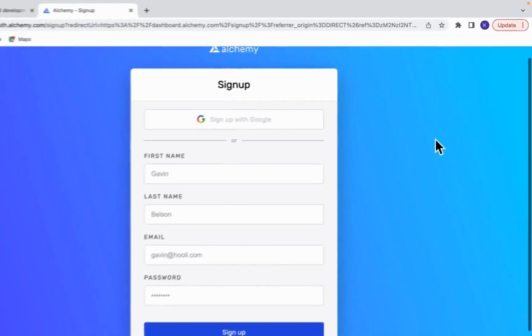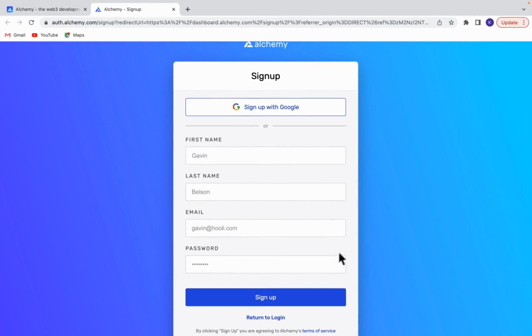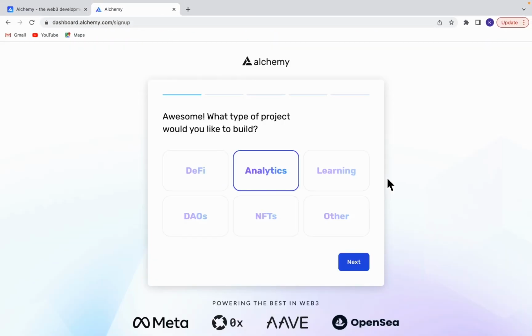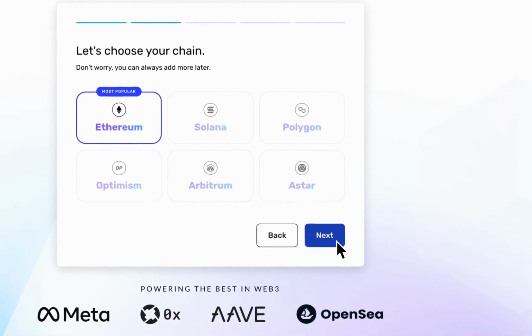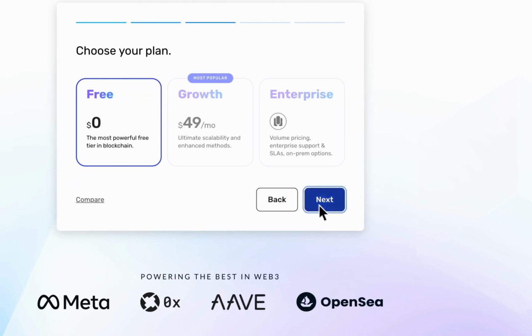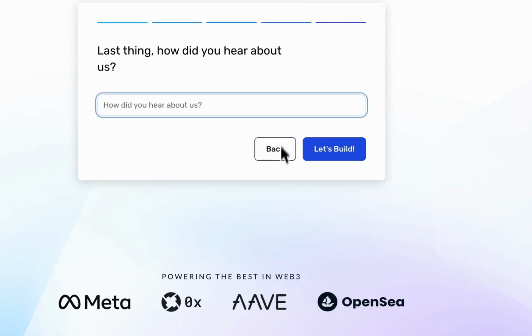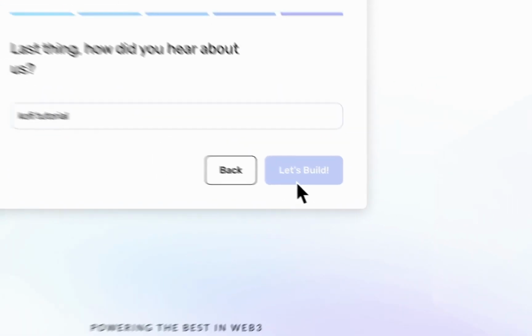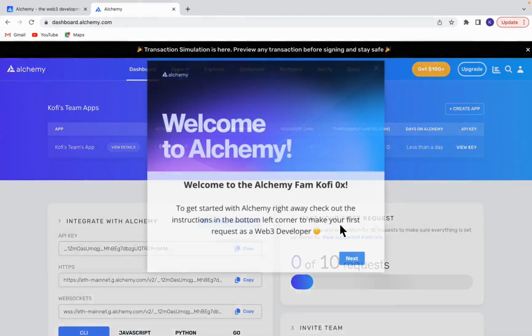Once you've visited the site using my referral link, you can sign up for the service, same sign up flow as you would use for any other service. Once you've signed up and given your email and all that, there's a little form to fill out. Nothing special here. You can pick the free plan to start, skip that, and maybe you'll just say that you heard about this through the Ko-fi tutorial or something along those lines. Just another thing to help me figure out how many people actually did this. And then we can get started with Alchemy.